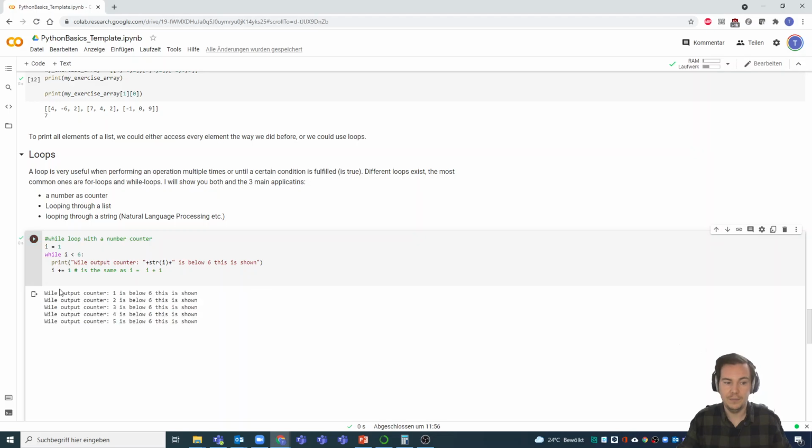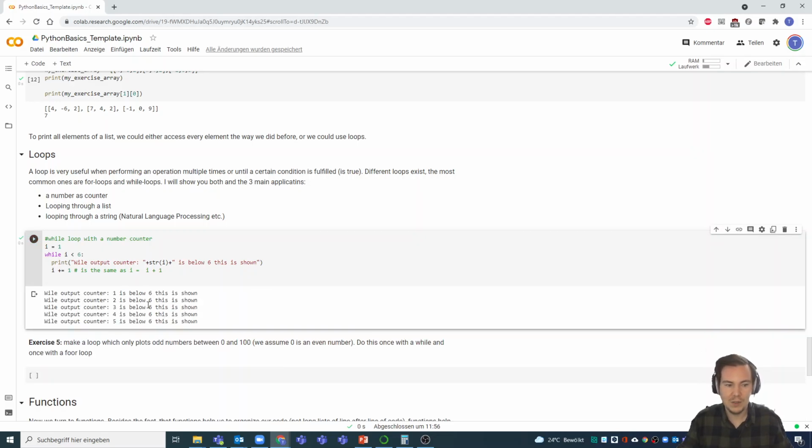Let's run it again. Okay, 1 is below 6, 2 is below 6, 3 is below 6, 4 is below 6, 5 is below 6. Then i is 6. The while condition isn't met, stop the loop. This is basically how loops work.